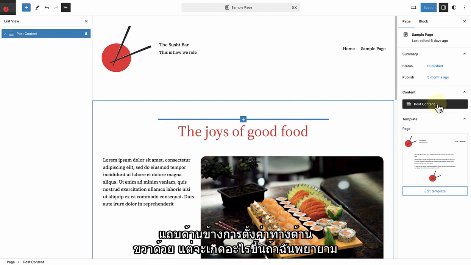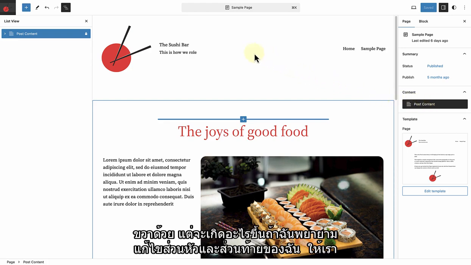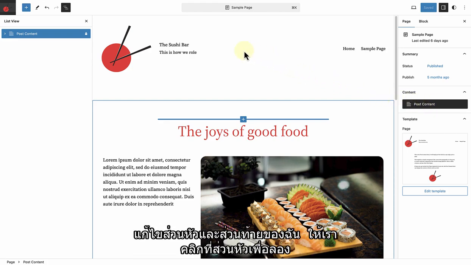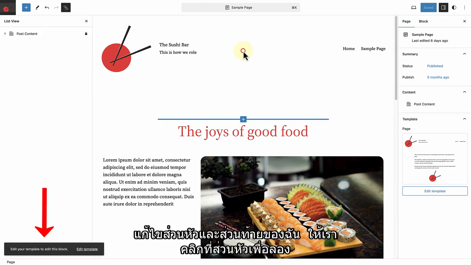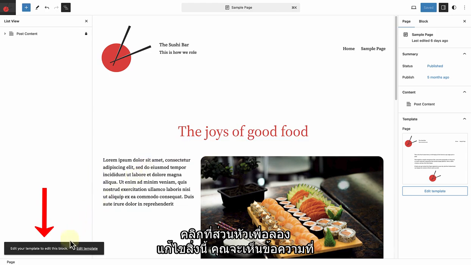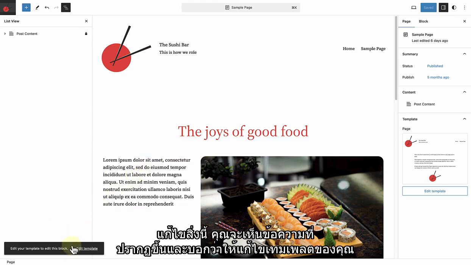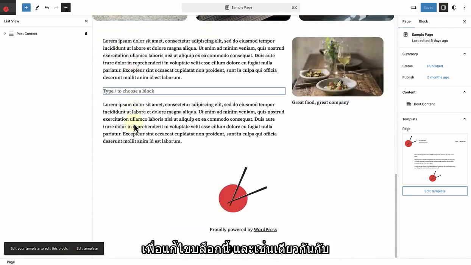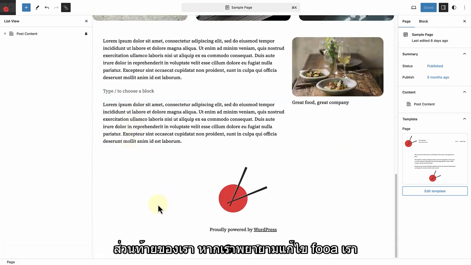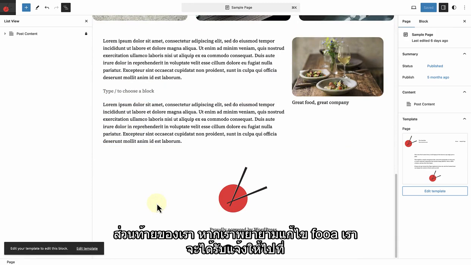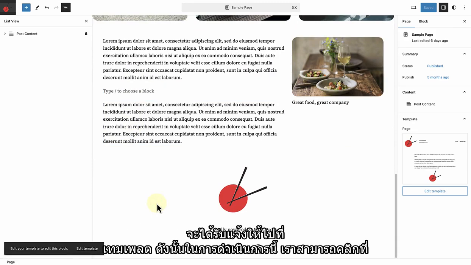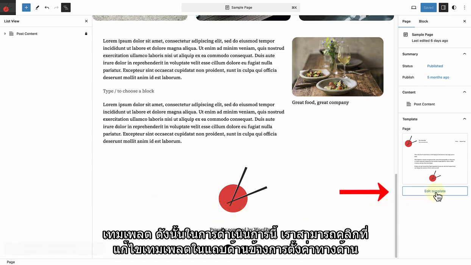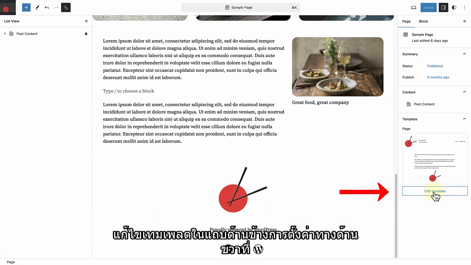But what will happen now if I try to edit my header and my footer? Let's go ahead and click on the header to try and modify this. You will see a message that pops up and it says edit your template to edit this block. And the same goes for our footer. If we try and edit our footer, we will be prompted to make our way to the template. So to do this, we can click on Edit Template in the settings sidebar on the right at the bottom.